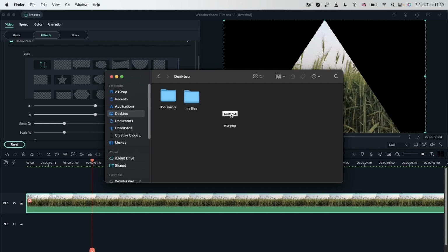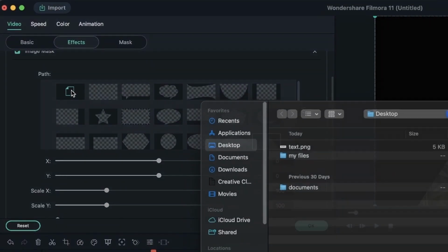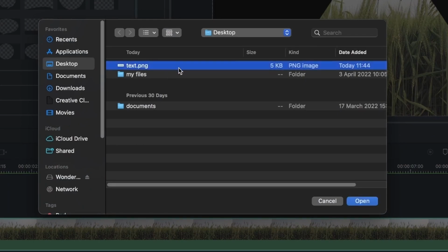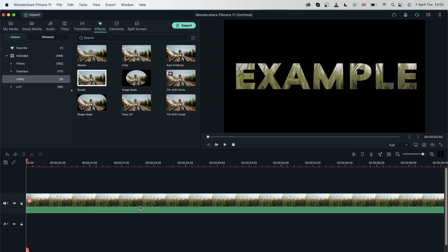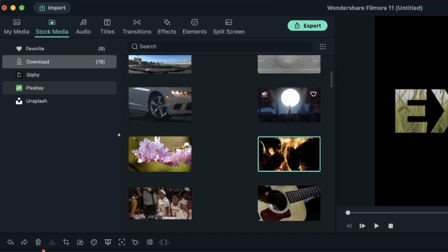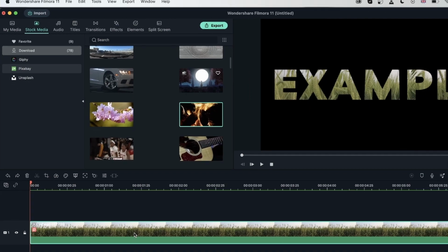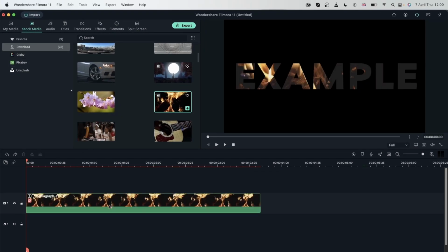Once you have the background taken out, we can go ahead and upload it. Hit this button, select the text, open, and now it shows up at the bottom. Let's replace this video with something that has more movement. Stock media, download, select the video first, the one in the timeline, hold down Command and Option, click and drag it onto this video. So now I have replaced that video with my Fire video.